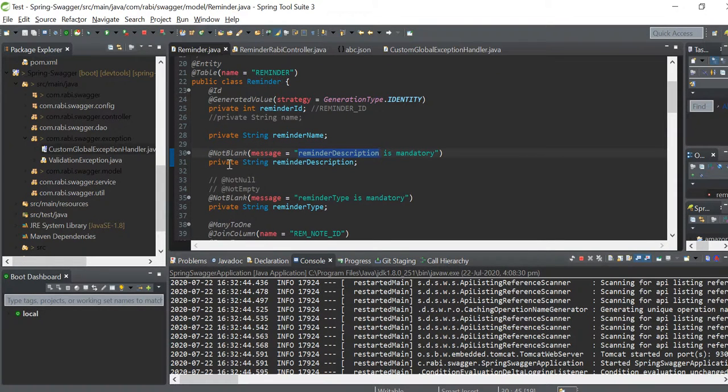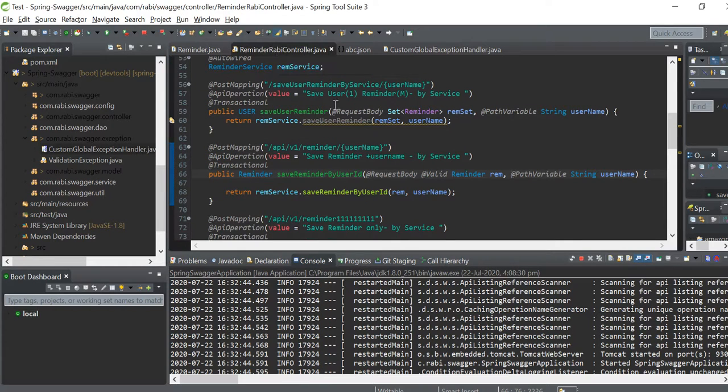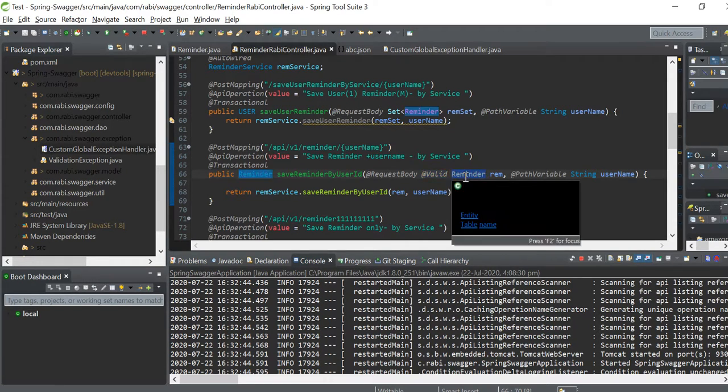Let me show the flow. This is my Spring Swagger. It's implemented using Swagger, and here is the reminder model, and here is the controller. Here is the simple controller. What annotation do you need to use? Just simply use @Valid. Okay, in the controller part, after @RequestBody reminder, make it validated.